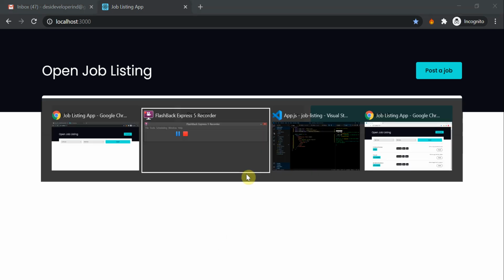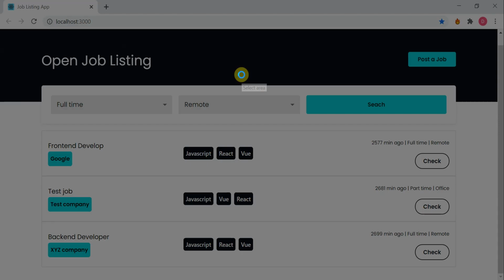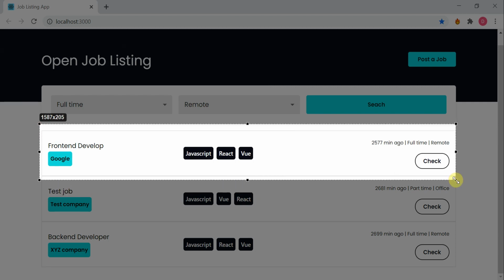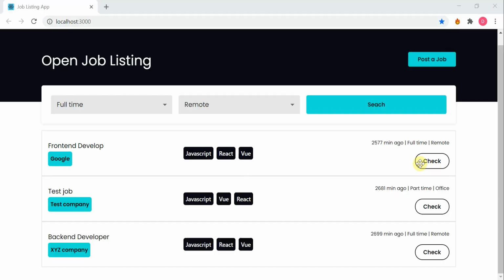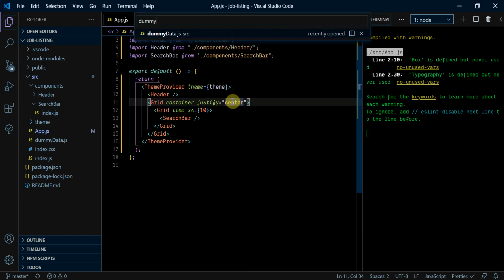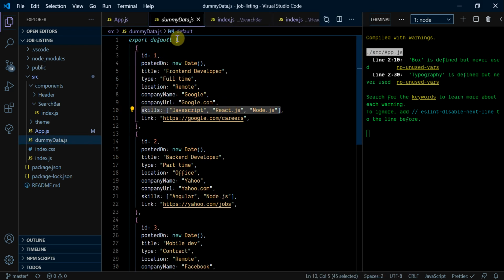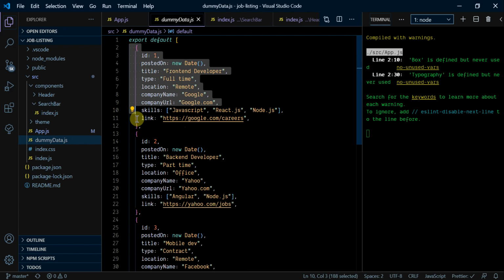Alright, so let's continue, and now we will be working with the individual job cards that we have over here, which display a bit of information regarding the job, such as the title, the company name, skills, a bit of information, and also the check button. And eventually, if you check the dummy data file in the repository, you can see that it has an array of objects, and these individual objects are basically the jobs that we will be displaying.